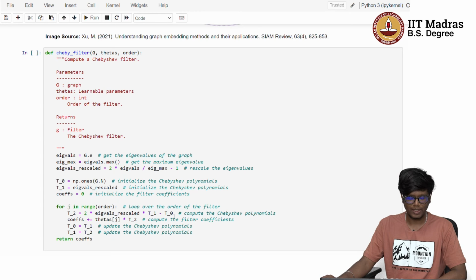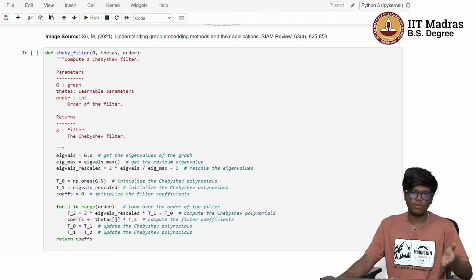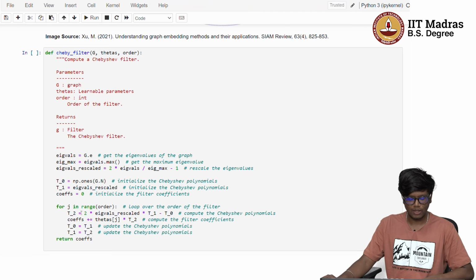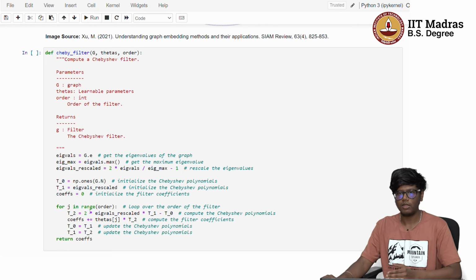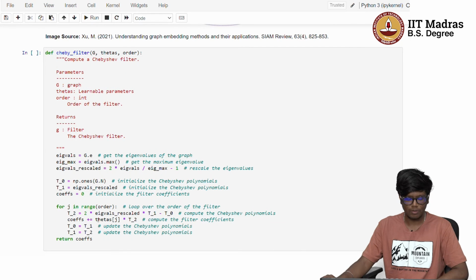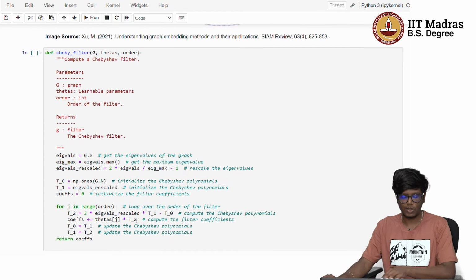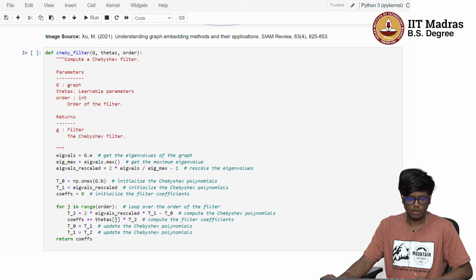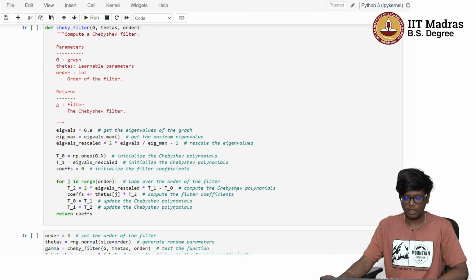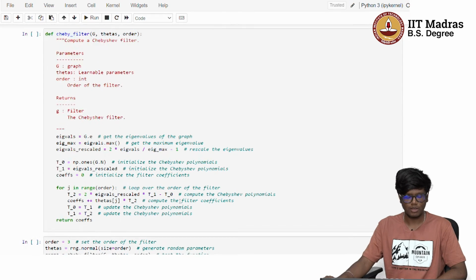So first I'll be calculating t2 based on given t1 and t0. Again, t0 will become your t1 and t1 will become your t2. This happens in a recursive way until we calculate t for the given order k. And I'll be doing all the summations of individual polynomials as this loop goes on based on the parameter theta here. So I'll be computing the polynomials, computing the filter coefficients, and I'll be updating the polynomials here.